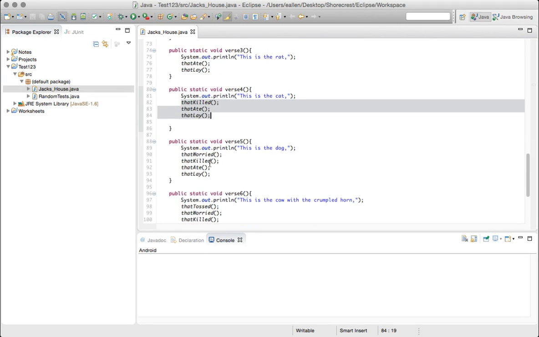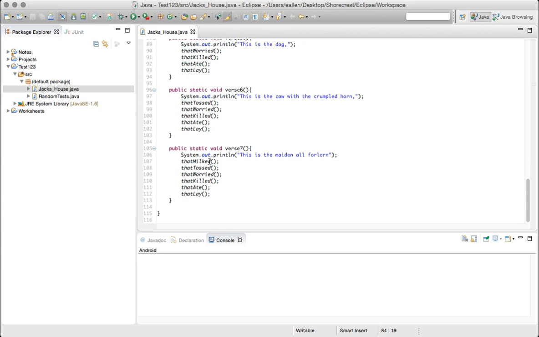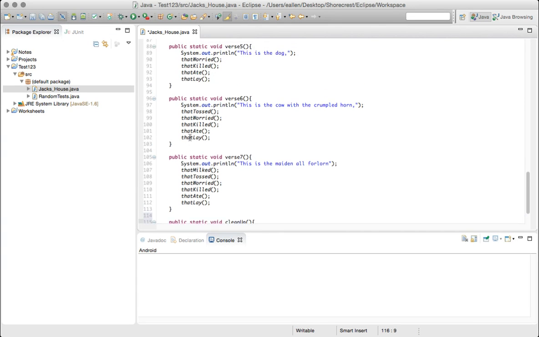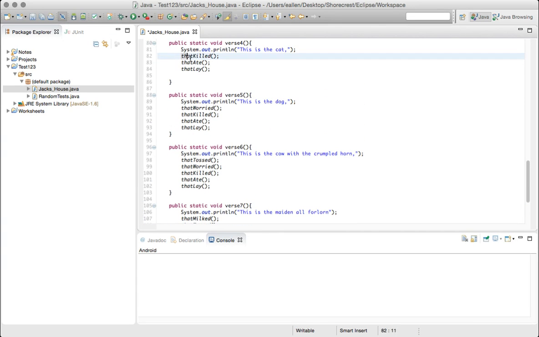So that would be a good place for a method. So maybe let's do that. So let's add a method into this. Public static void. Let's call cleanup. And all we have to do then is call killed 8 lay in that method.